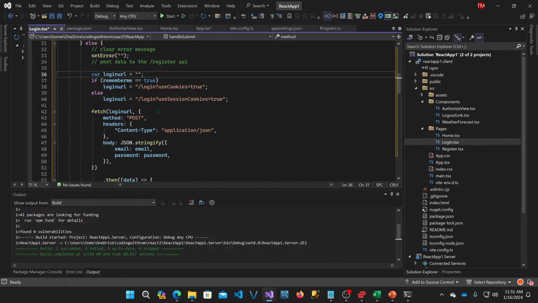Now notice login has two options. There's use cookies and use session cookies. Cookies are persistent, so they'll exist from when the user logs in and closes the browser and then reopens the browser. That cookie will still be there. The session cookie goes away when the session is closed. So when you close the browser, that cookie is gone. So Remember Me being true means you want it to persist across browser sessions. That's why this is the URL with this parameter in the query string.